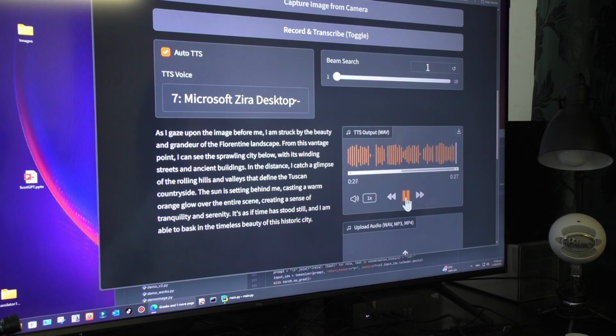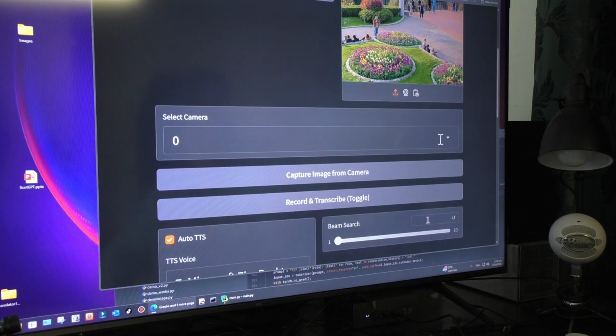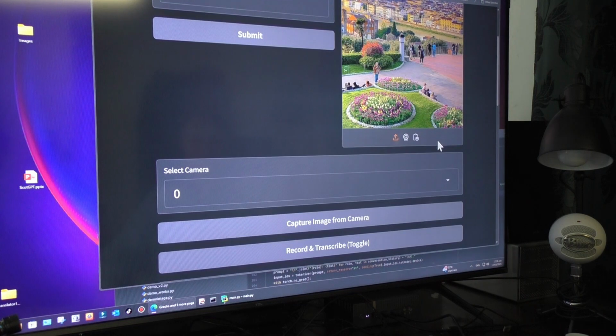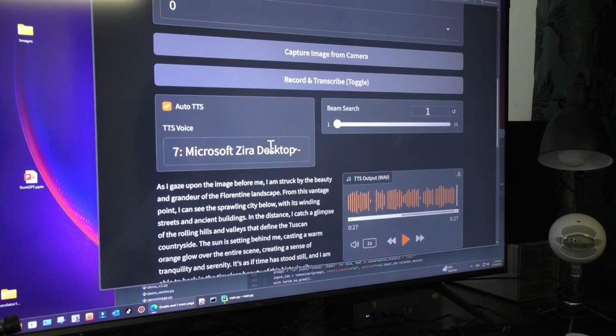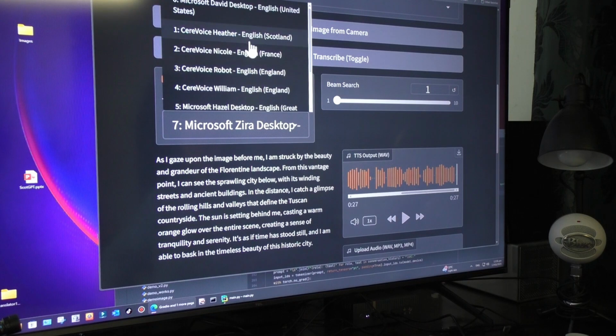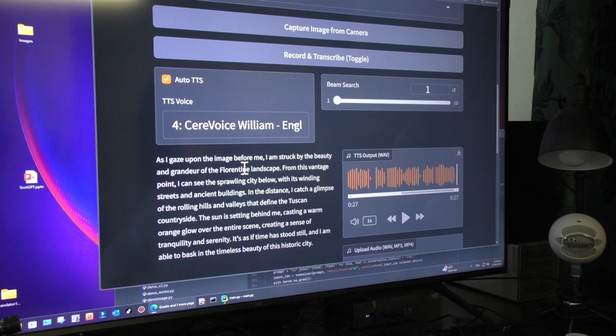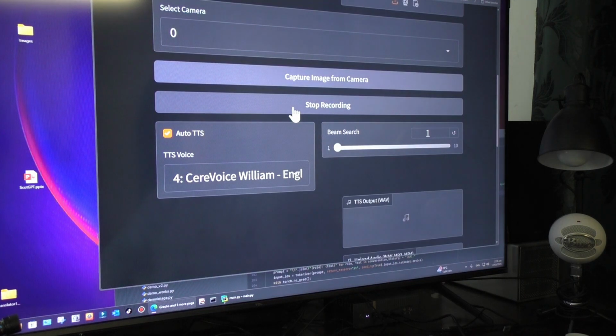Well, that's not bad. You can select more than one camera, of course, as well. And you can chat to it about anything, everything. Let's change the voice this time. Make it one of the Cereproc ones. Make it the English one this time, because I've got another video for the Scottish one. Okay. Tell me what DNA is and how it differs from RNA.